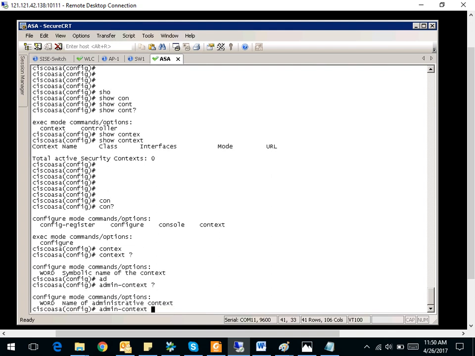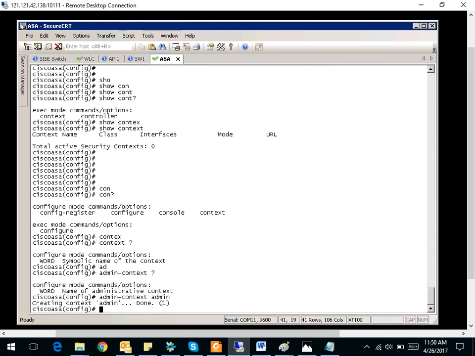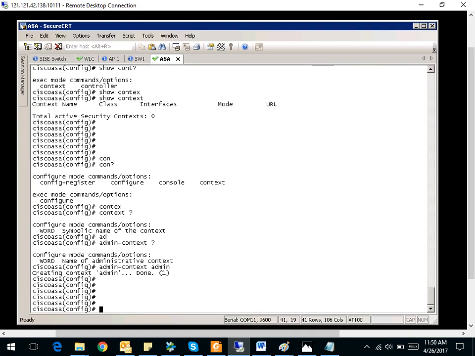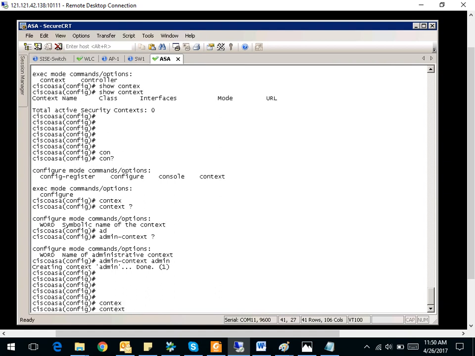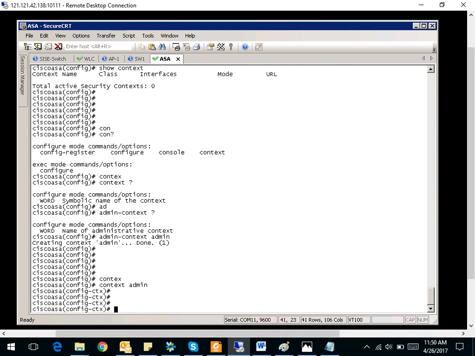No worries, I'll create one. You have to have each context. So I'll create one admin context and name it admin. In your case it will be different. This is required. Then what you need to do is go to this context, which is the admin context.